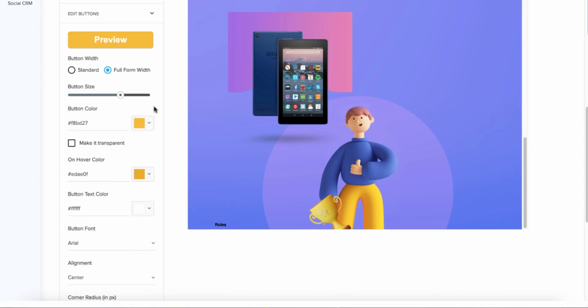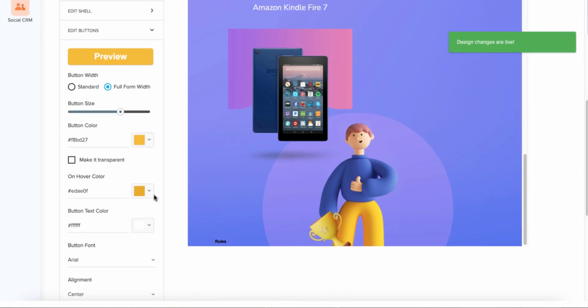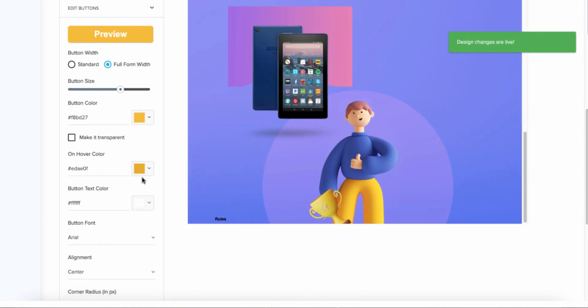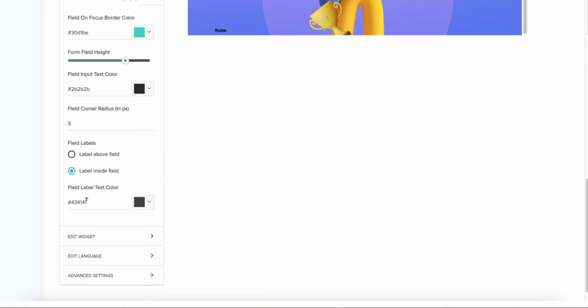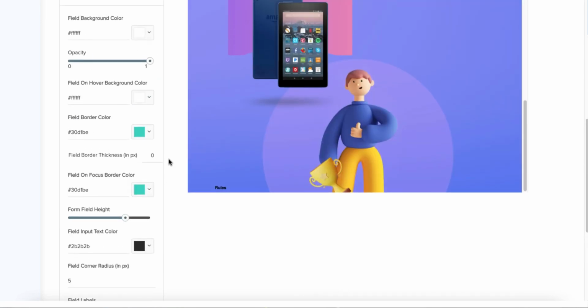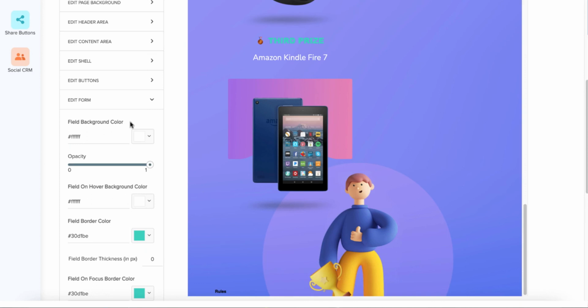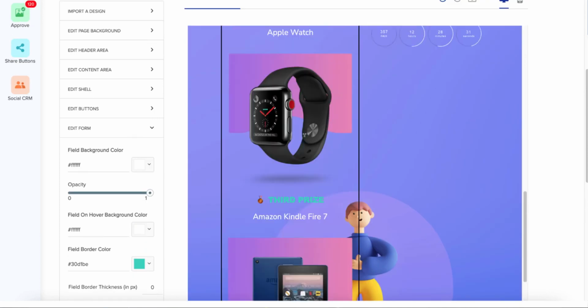Edit the buttons. This is where you can change your button colors, size. So you'll definitely want to play around with the buttons, and you can also change the main submit button text right here. Edit the form. It's just as it sounds. Here's where you can change the look and feel of your form.